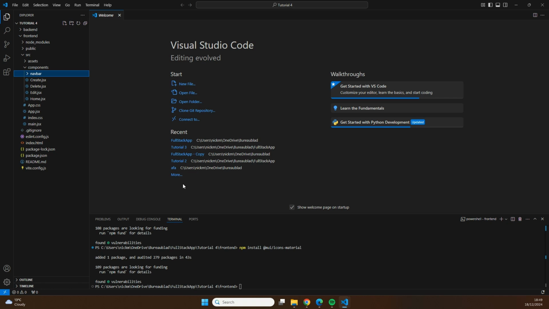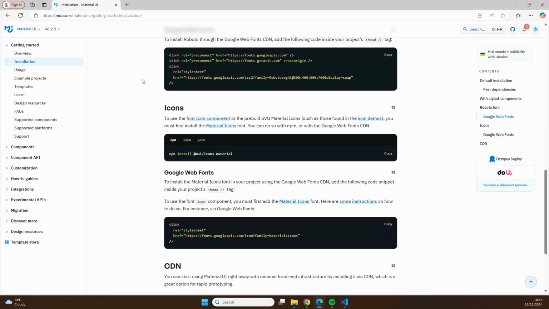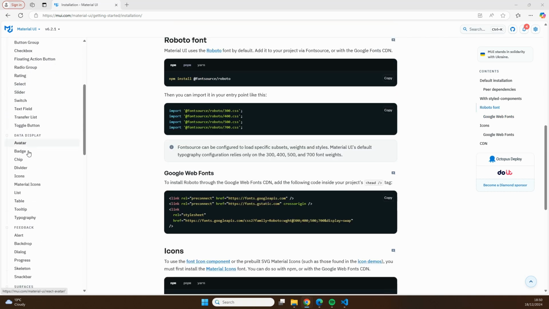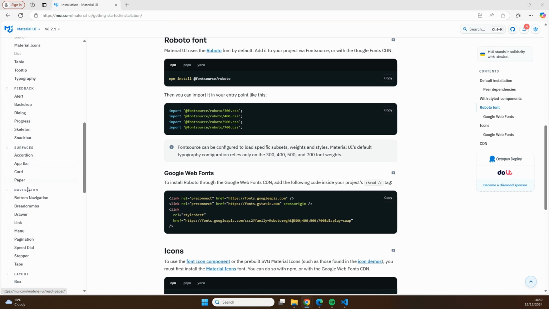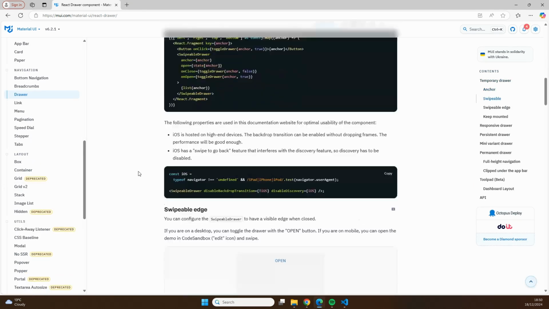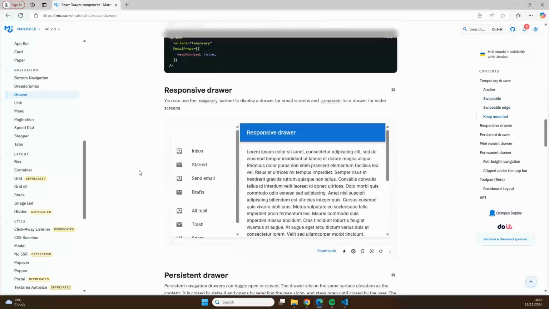Now, to get a nice example that we can get started with, we can actually return to the documentation from Material UI, because there in the components section of the documentation, we will find a separate section completely dedicated to navigation. And if we then go to drawer, we will see some examples right here that we can just use inside of our application as is.